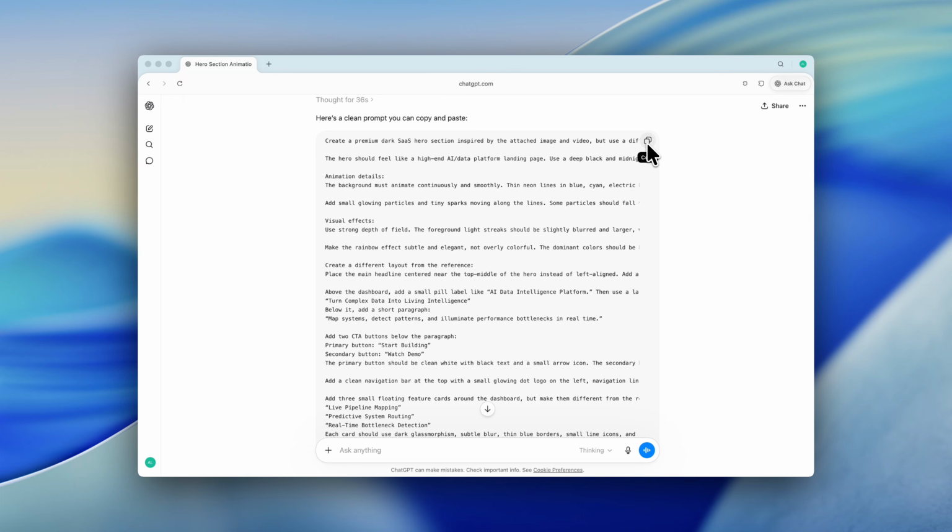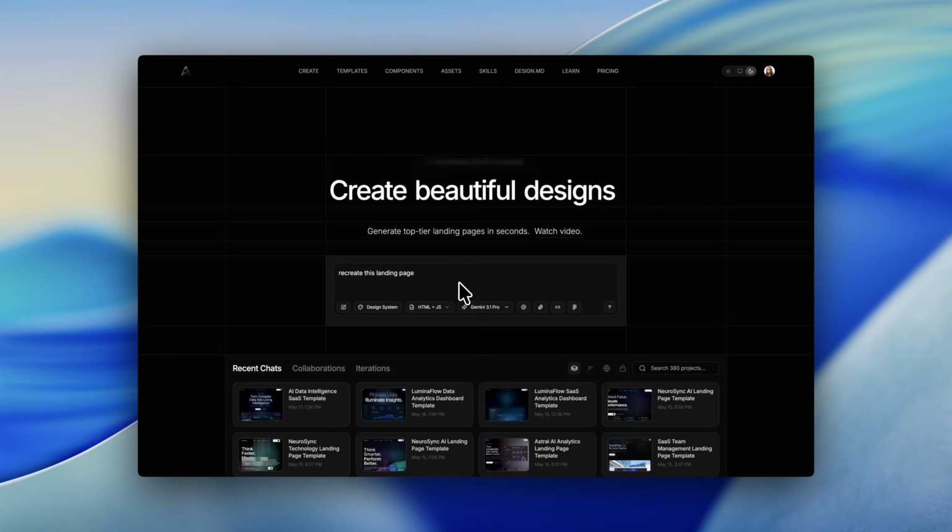I'm going to take the most detailed one. The more detail there is, the better the result will be. So I'm going to copy this one. All the prompts are included in the file linked in the description.